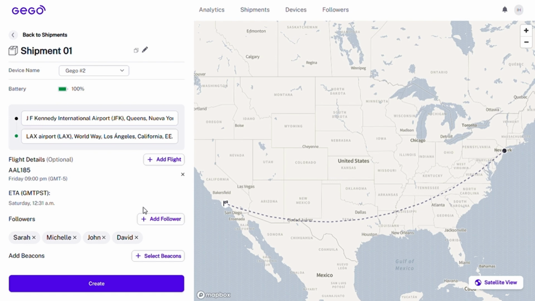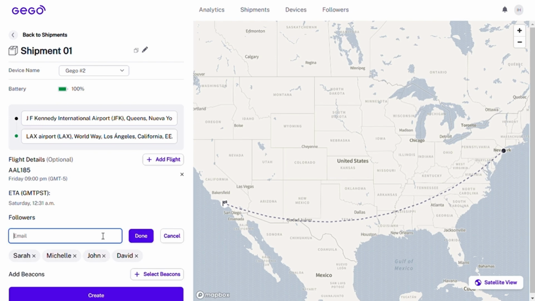Include followers for the shipment. Followers are individuals who will receive notifications about the shipment and related events.